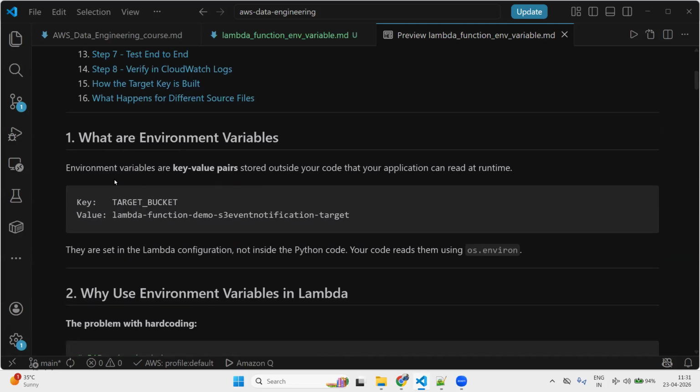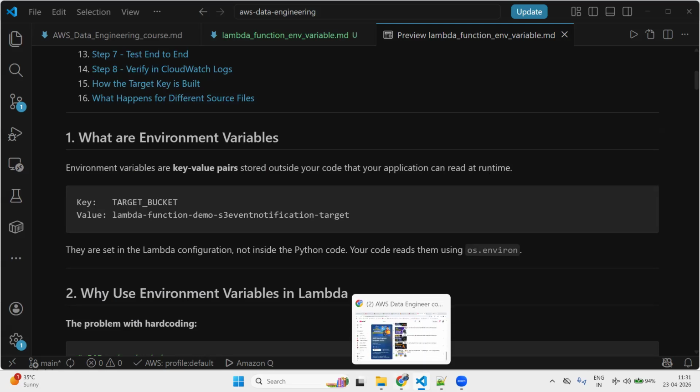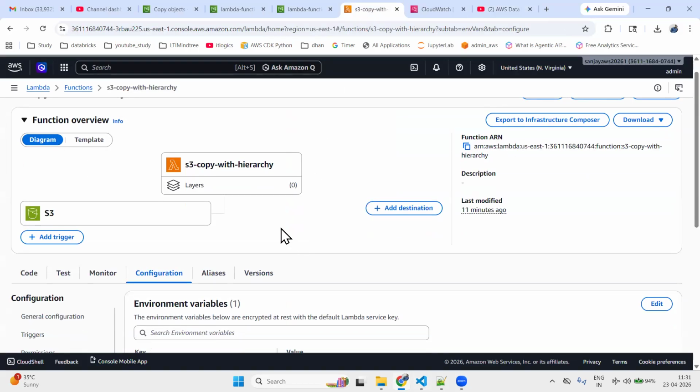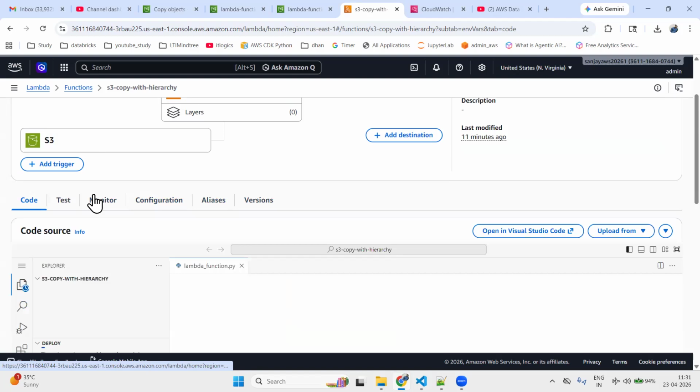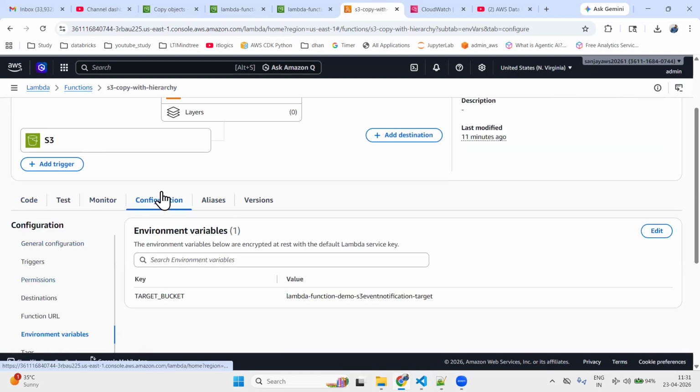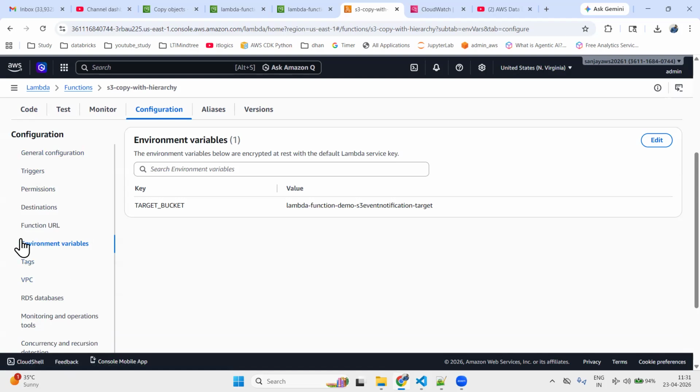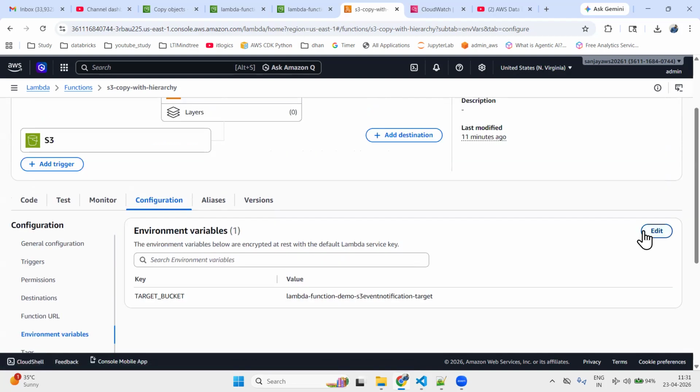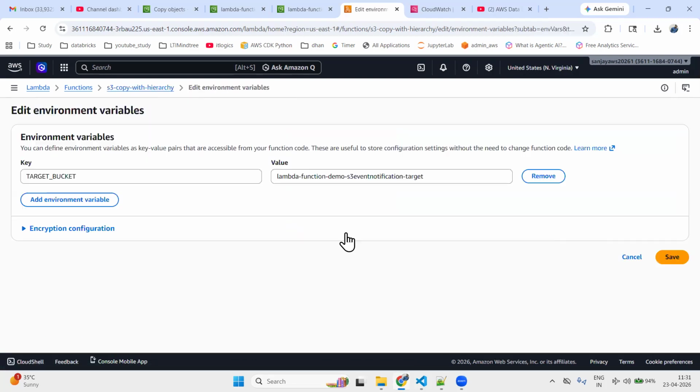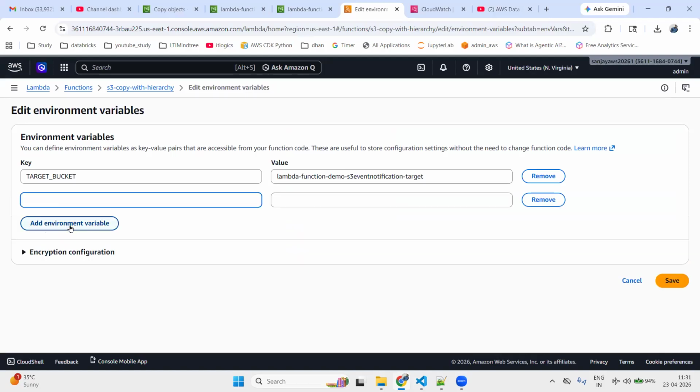What are environment variables? They are nothing but key value pairs stored outside your code that your application can read at runtime. So we do not keep them inside our Lambda function code. Instead, we keep them in a configuration. If you go to configuration, on the left hand side you will see a section for environment variables. Here you can click edit, and in order to add a new variable, you can click on add environment variable.